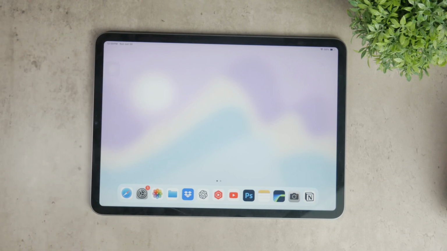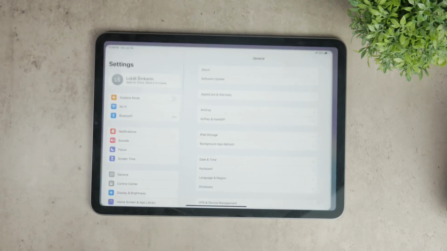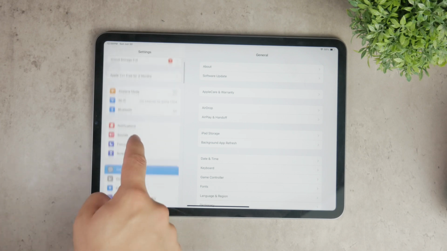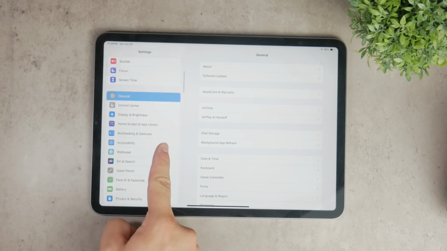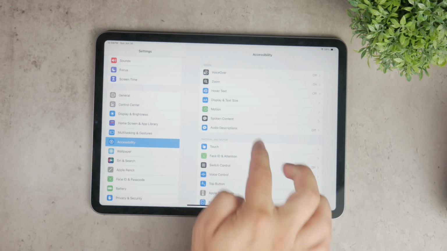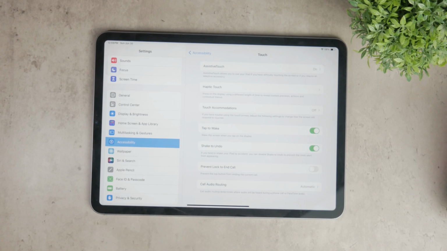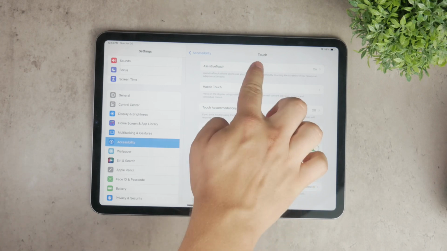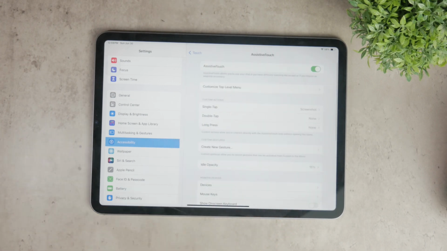To enable Assistive Touch, start by opening the Settings app on your iPad. Once you're in Settings, scroll down and tap on the Accessibility section. In the Accessibility menu, look for the Touch section and tap on it. At the top of the Touch menu, you'll find the option for Assistive Touch. Tap on this option and then simply toggle the switch to enable it. Once enabled, the Assistive Touch button will appear on your screen.